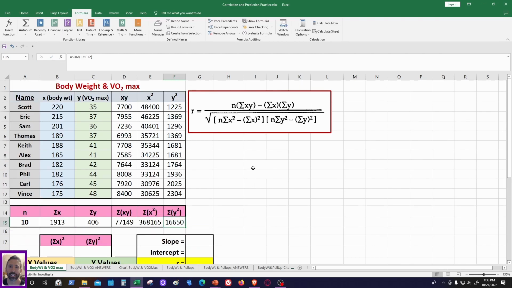Okay, so we've got the values that we're going to be plugging into this formula, except we do need the sum of the X scores squared and the sum of the Y scores squared. And this is going to be a different value than you get for these two. Do not confuse these two values for these two values. They are actually asking you for something different.